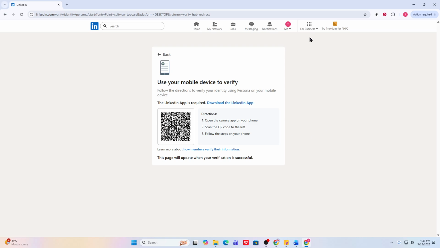Make sure you have the LinkedIn app installed on your smartphone. If you don't have it yet, download it now since the app is required to complete verification. Keep your internet connection stable and your app updated for the smoothest experience.